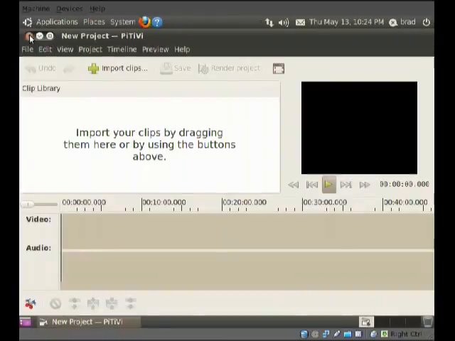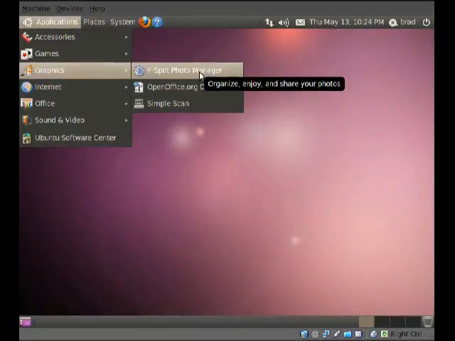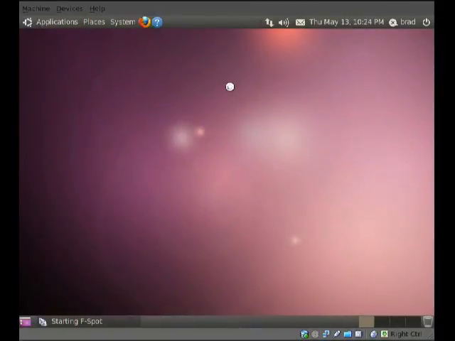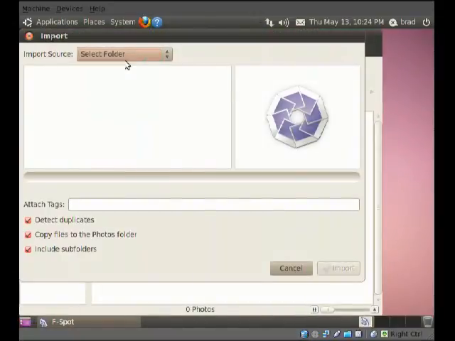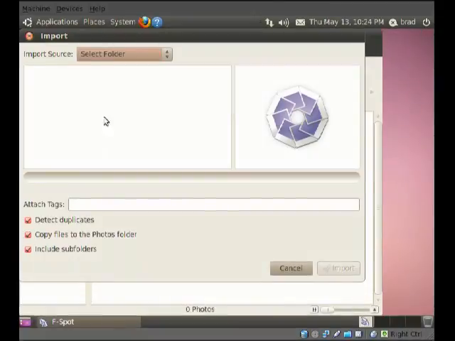For graphics, you got F-Spot Photo Manager. Works. You can organize and tag your photos. I don't really use it very much. See, it's going to ask me how you import. You can pick folder, which I don't have anything on here. Then you'd hit import and import photos. Many different little features on this thing.